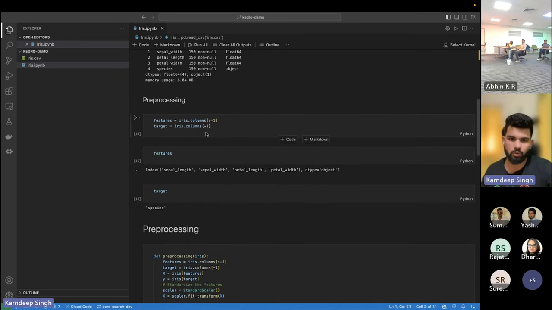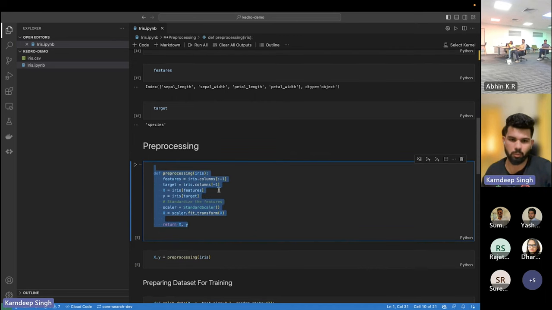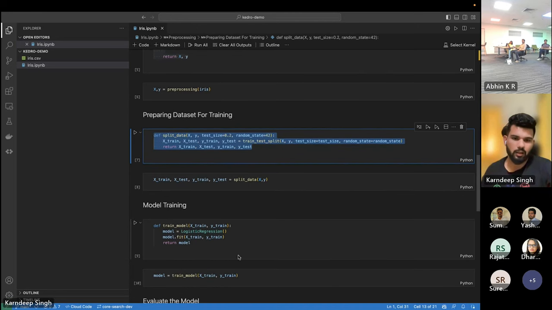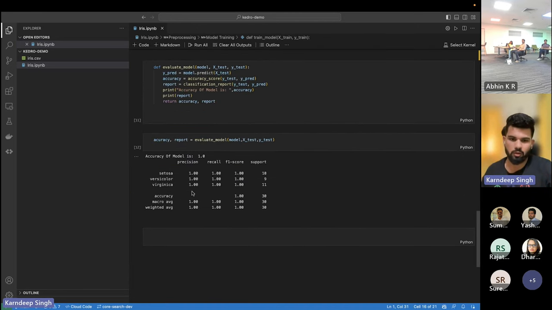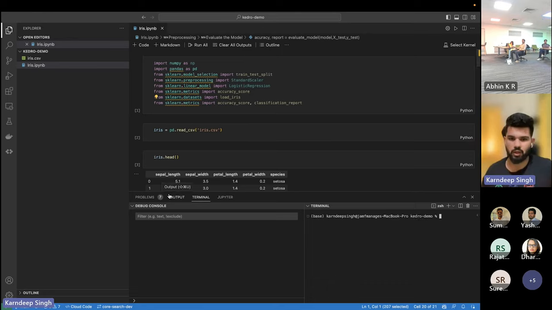Then I'm doing some pre-processing, just normal pre-processing. You can see there's a pre-processing function. Then I split the data set into train and test, then train a model, and then evaluate the model. These are the basic steps the general machine learning lifecycle involves. So let's translate this into a Kedro pipeline, and then I will show how we can use Kedro to perform all of these steps in just a single line of command.